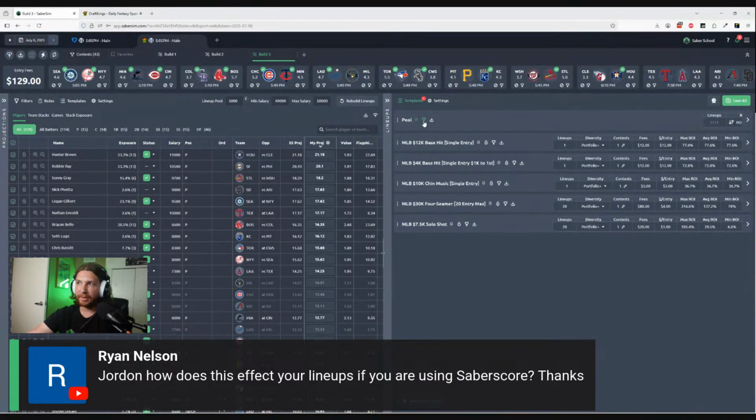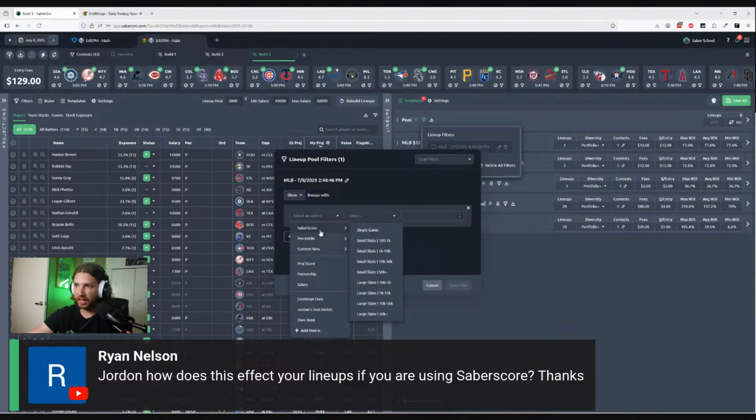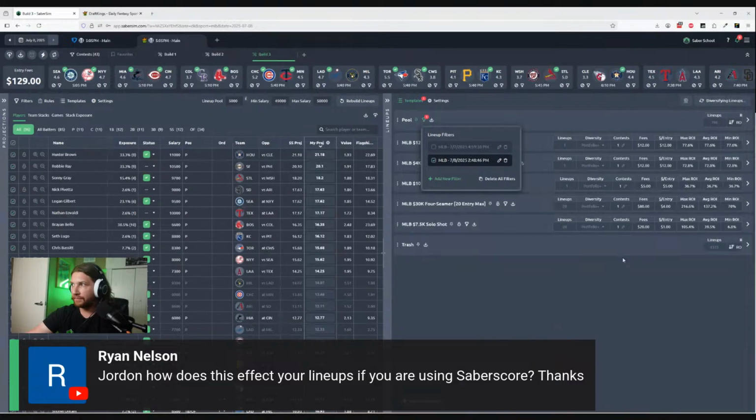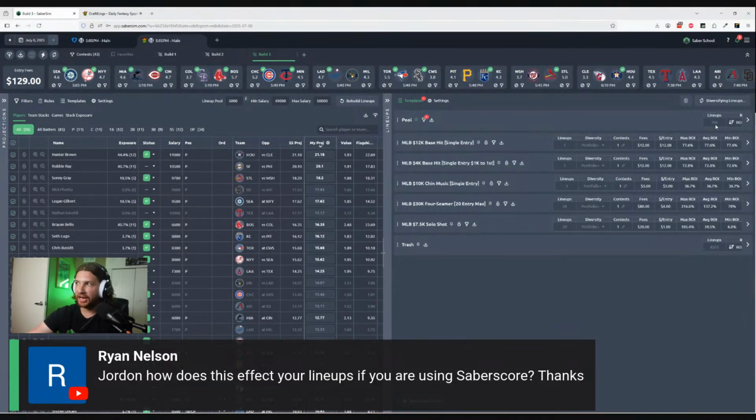Now, I think the way that you are best served to do that is to filter your pool. So we could add a new filter and say only show the lineups that have a projected score greater than, let's do 90. I don't want to be too limiting here. Let's do maybe 100 should work. So we want our lineups to have a projected score of 100. That trashed a lot of lineups, 4,300 lineups, leaving us with 800 left, and now it re-diversifies our portfolio, finding us the new best set of 43 to play out of this approximately 800 lineup pool.